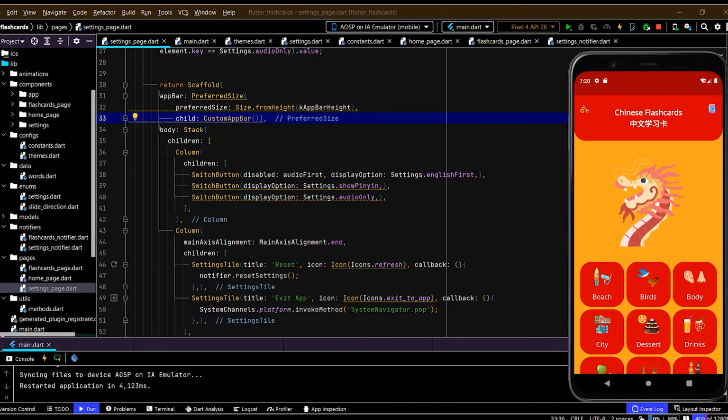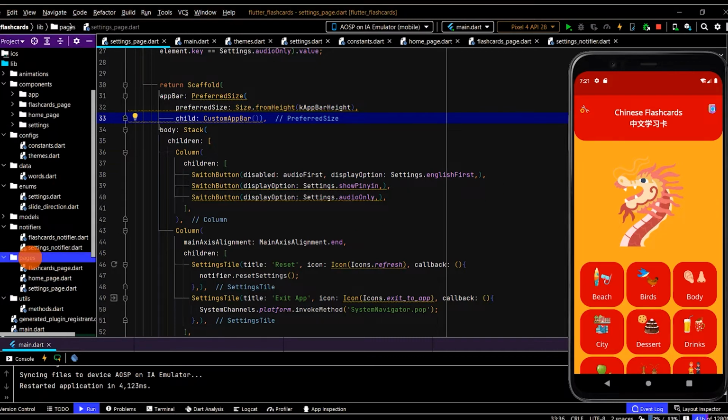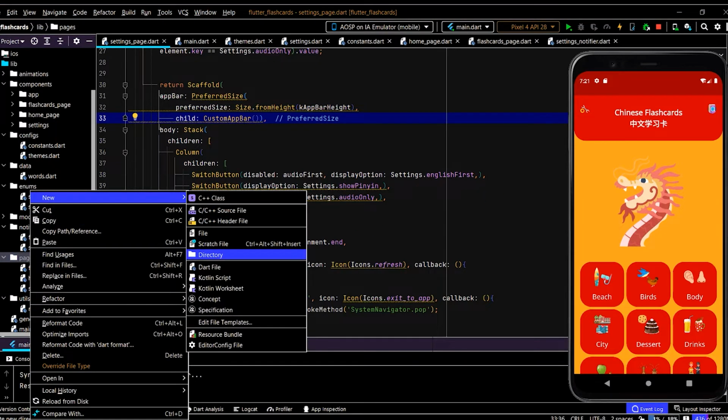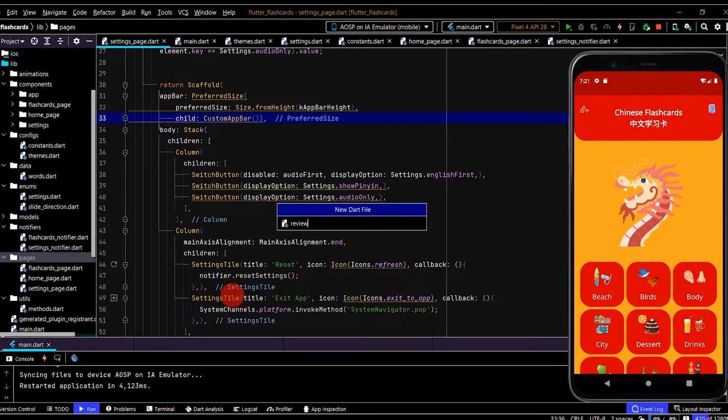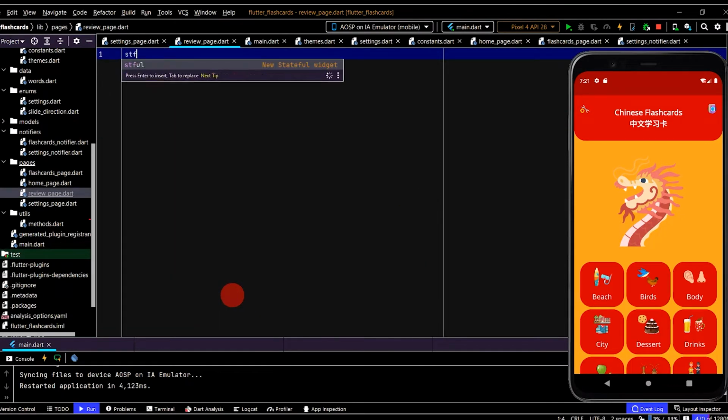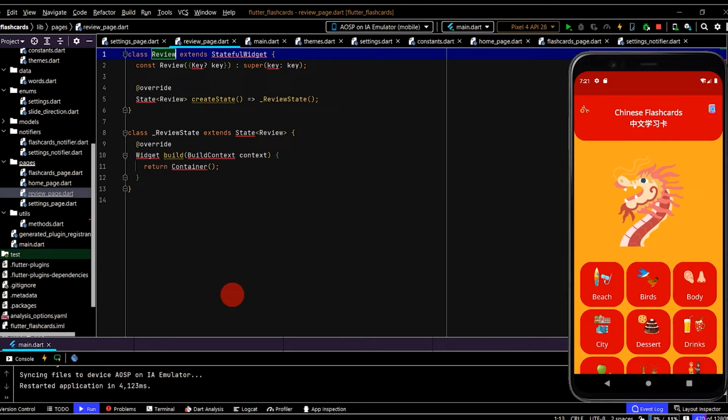Alright, so we're going to create one final page which will display all of the flashcards that have been saved to our database. So the first step is, in Pages, we'll set up that new page which we'll name Review Page. Create a new stateful widget of the same name.